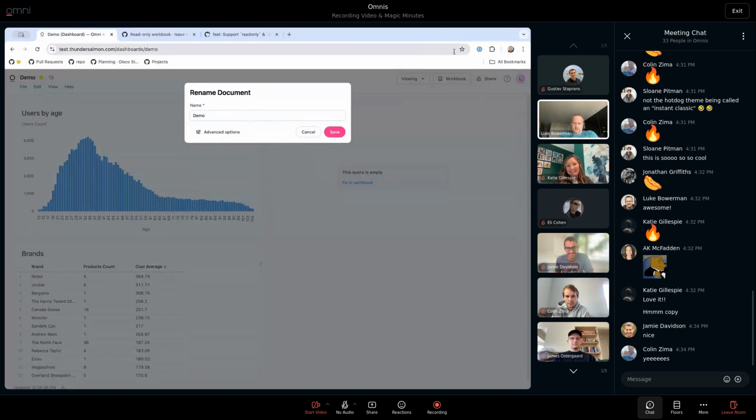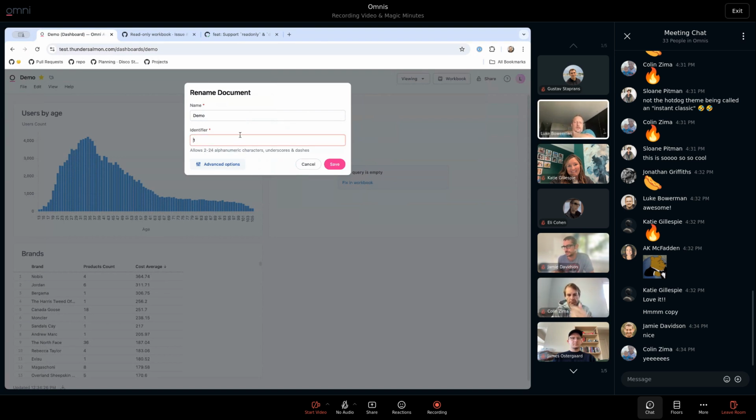So we say 2 to 24 characters, so you can't have one. You can't do dollar signs, all those things. You are allowed underscores and dashes, so demo dash would work.